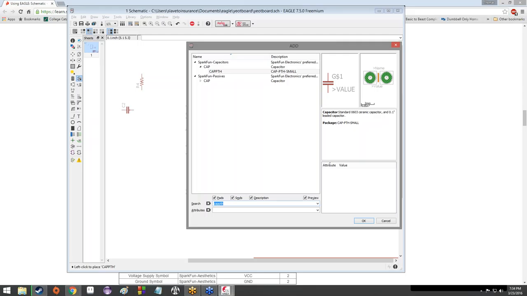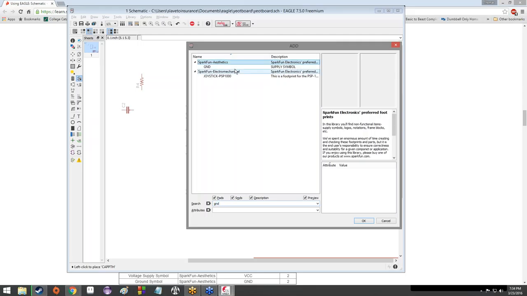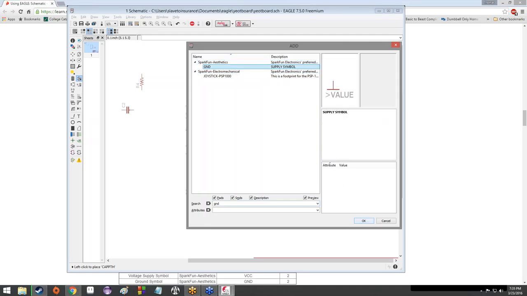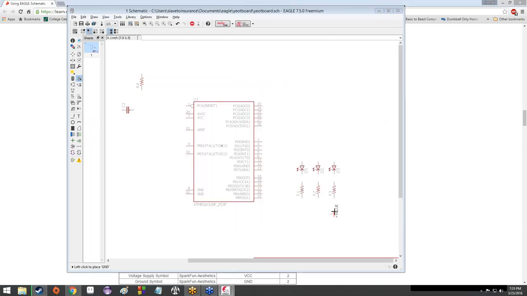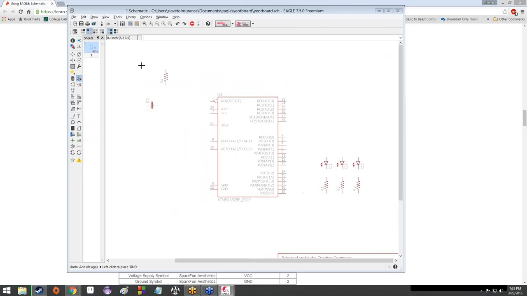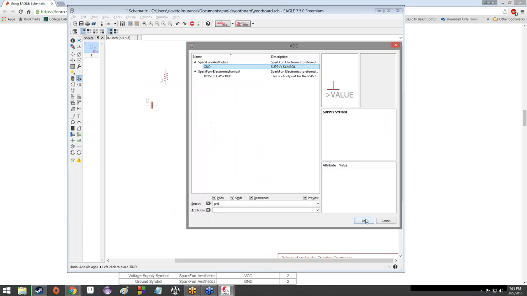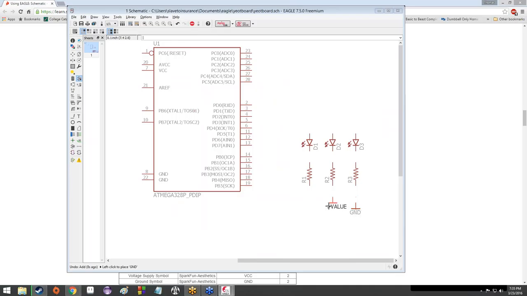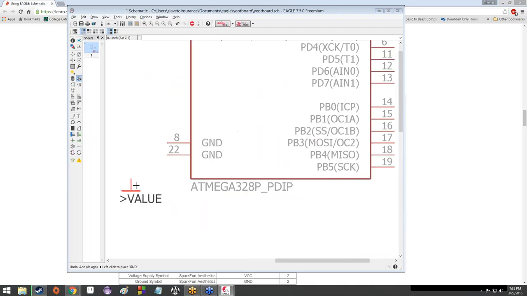With those placed, it's time to place our grounds and our power. We're going to have 4 grounds in total, one under each of these resistors, and then one, oh, these are all rotated. That's why it's always good to check your rotation before you place them. Ground, okay. Place, place, place. And then we're going to place one right here.